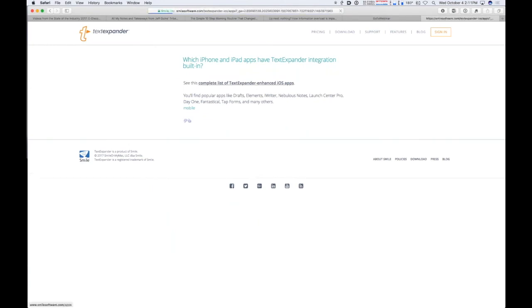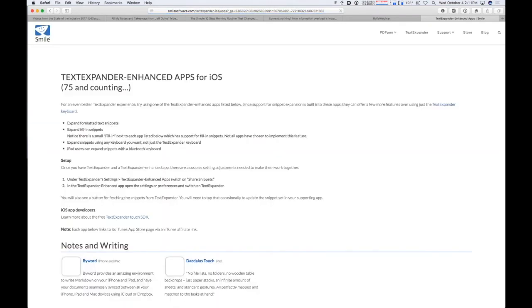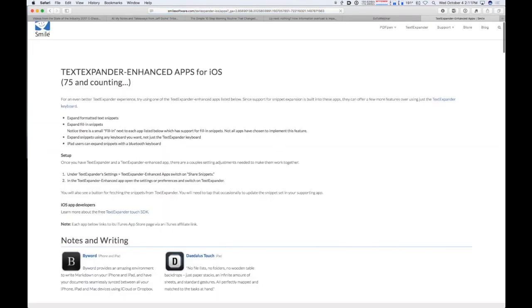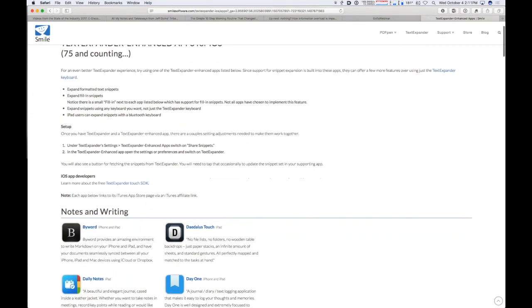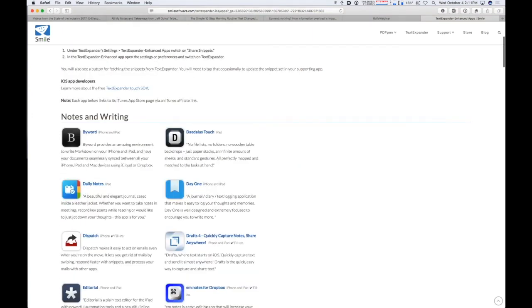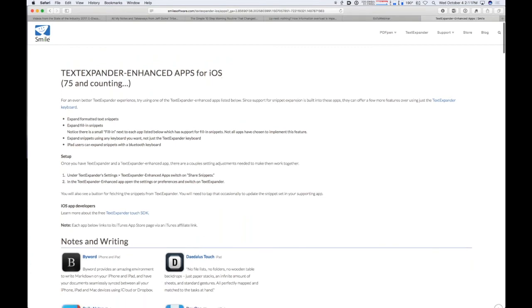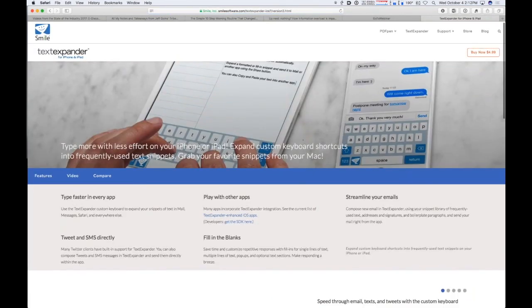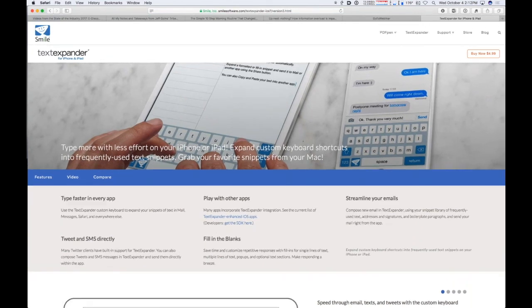Now, there's also a TextExpander keyboard. Now, if you set that up, then you'll be able to expand. Thank you, Brett. That's exactly the page. You'll be able to expand in literally any app, but you won't be able to expand the fill-in snippets. So that'll keep you using your snippets wherever you're typing. But for a little bit more advanced snippets, you'll need to use either the TextExpander app, which has a notes section where you can compose, or one of the apps that supports TextExpander fully.